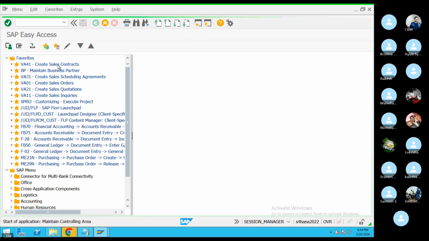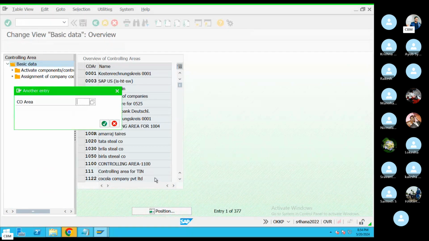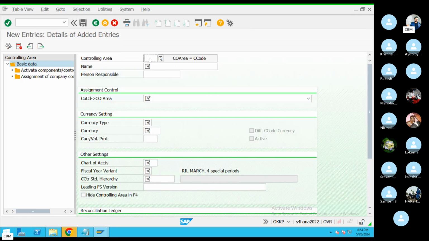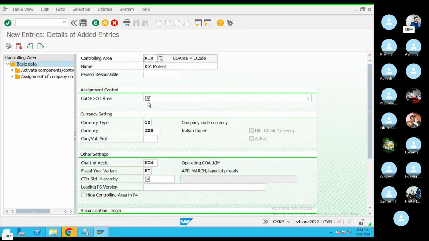OKKP and go to position. Give your company code KIM. So you didn't create any controlling area. That's the reason it's not coming. Just create a new controlling area. So go to KIM. This is your controlling area. Take company code as controlling area, so KIM, same controlling area as company code.